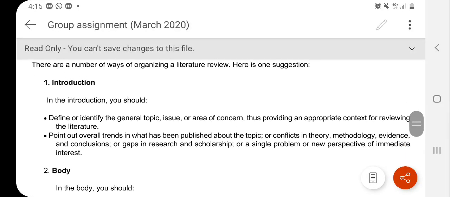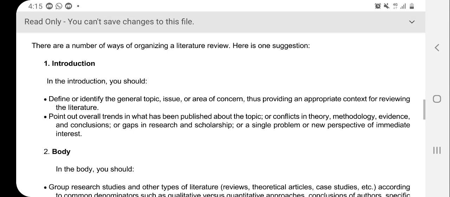The first one is you write about the introduction. See here, the introduction. In the introduction, you should define or identify the general topic, issues, or area of concern, thus providing an appropriate context for reviewing the literature. Point out overall trends in what has been published.